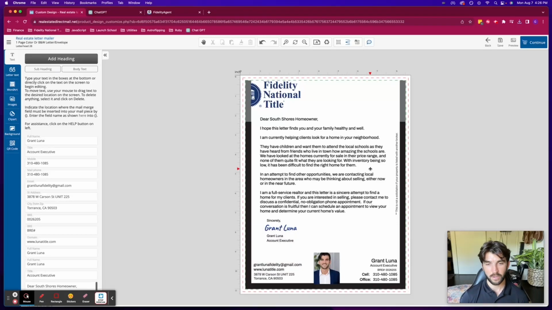So this letter looks pretty good. It's reaching out to a homeowner saying they're representing a buyer and maybe have some interest in buying a home in that area. But I do think there's an ability to make this a little bit more specific, a little bit more tailored to the specific example so it doesn't look super generic. And that's something that you can use ChatGPT for.